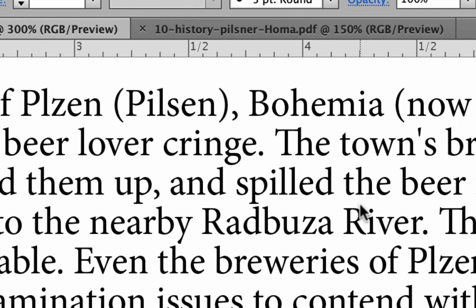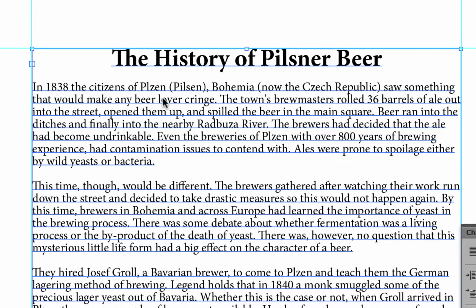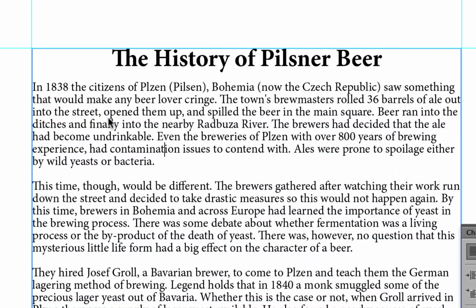Now, one thing we are going to do is lighten up the leading a little bit. So let me zoom back, and I'll highlight everything again. The term leading comes from the idea of putting metal in between the lines to spread out the lines when they used letterpress. What we're going to do is extend the distance from baseline to baseline. You can see our baselines indicated here by these blue lines. So we're just going to extend that.